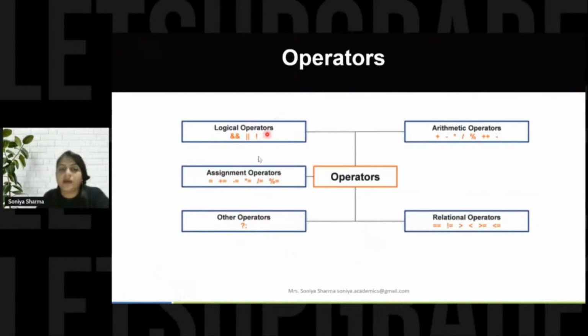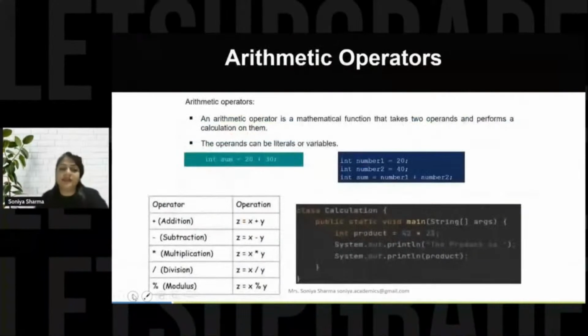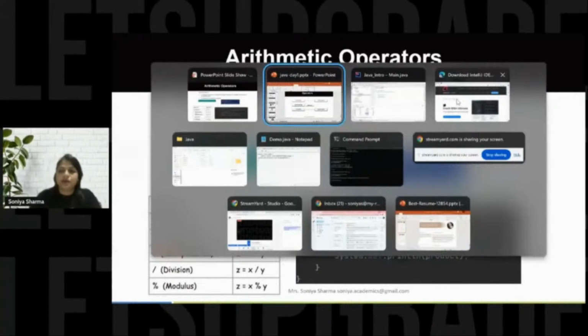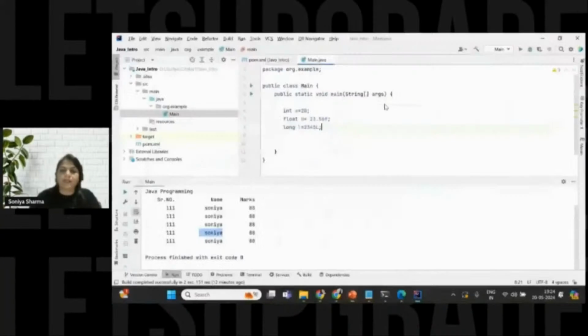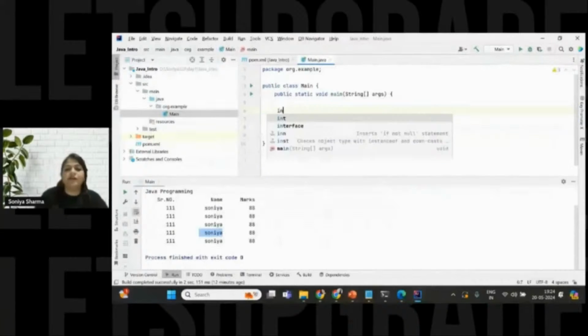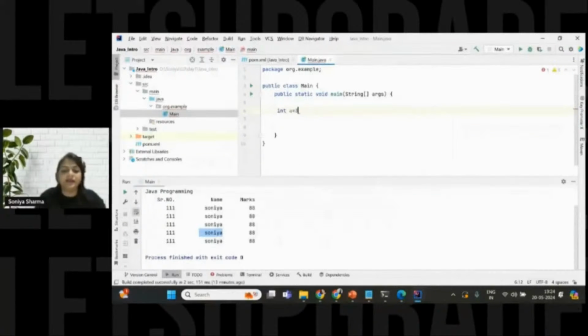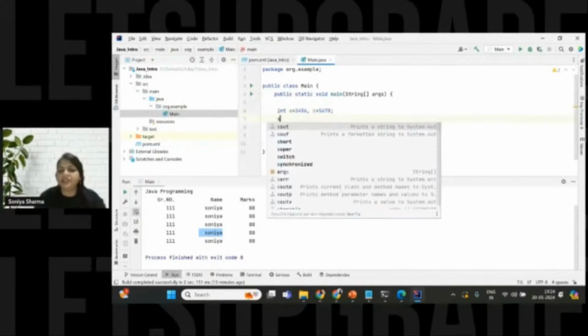Okay. So let's do some programs and understand how it works. Arithmetic operators: you can do addition, subtraction, multiplication. Let's go to IntelliJ here and have two numbers. Say int a is equal to this number, give a comma, and you can write another number. And you can do addition.